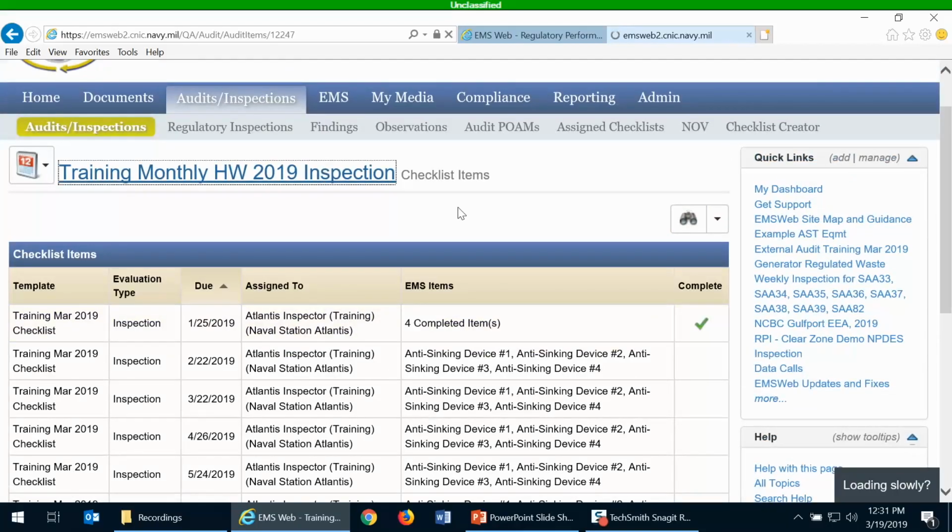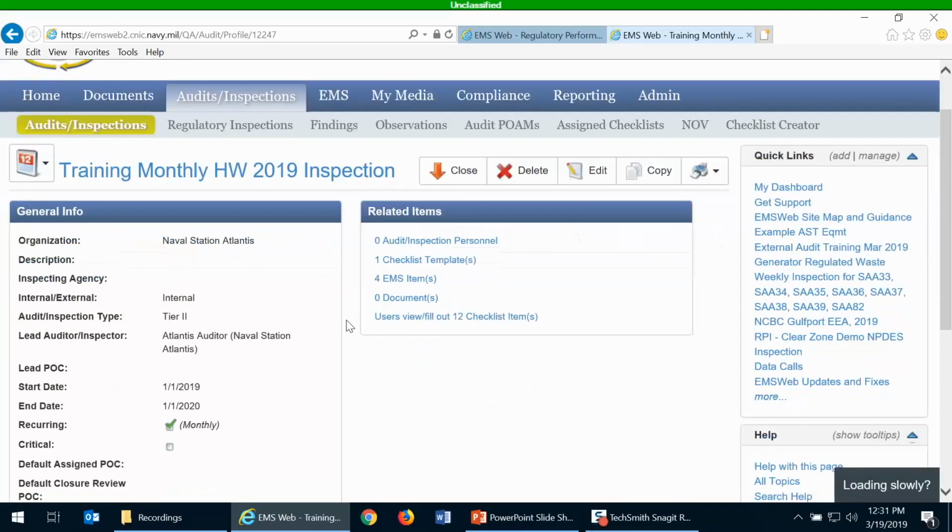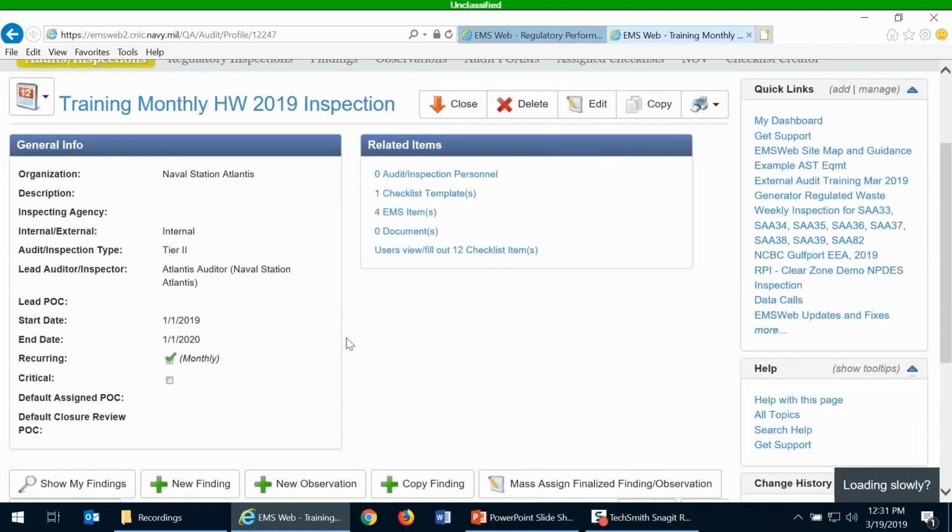So when we look at updating this inspection, things change over the course of the year, and there may be additional checklist templates that we want to add in, or there may be some of the equipment that has either been taken out of service or additional items have been added. And so we can update the inspection to take care of these cases.